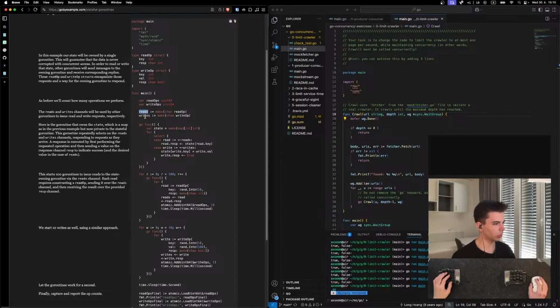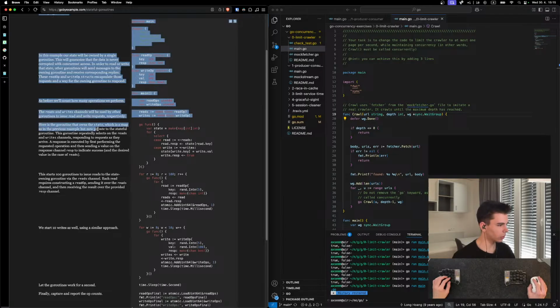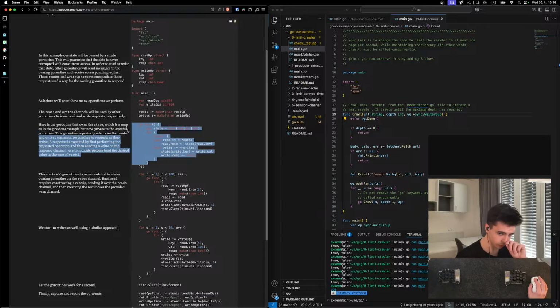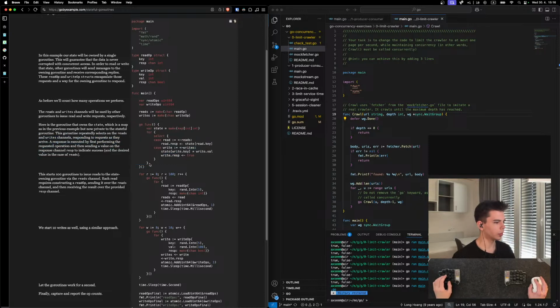So it's just a single channel. Okay, reads, writes. Here is a routine that owns a state, which is a map as in the previous example, but now private to the stateful routine. So only this routine has it. This routine repeatedly selects on the reads and writes channels, responding to requests as they arrive. Actually, it's not as complicated as I thought it would be. I would say it's pretty neat.